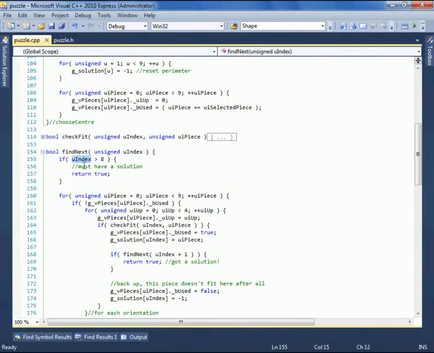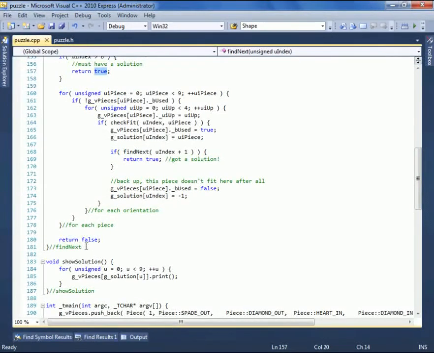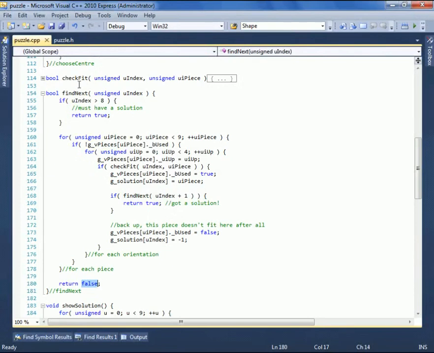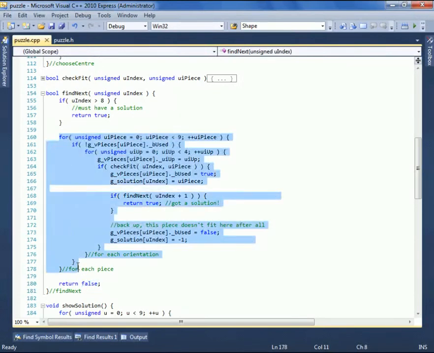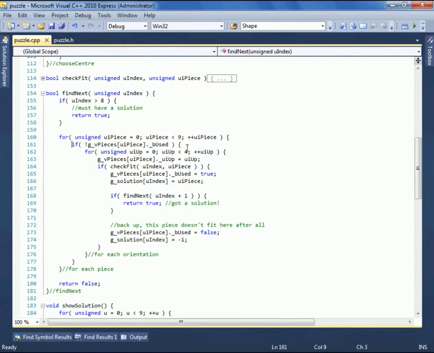If the index is greater than 8, then we must have a solution, because this is a recursive function. So if we got that far, I'm just going to return true. Otherwise, I'm going to return false right at the very bottom, because we know that there's something fishy going on. Pieces are not meshing together. Alright, so inside of this function, I'm going through a for loop for every single piece. And as I'm going through every single piece, I have to make sure that the piece I'm currently looking at has not been used already.